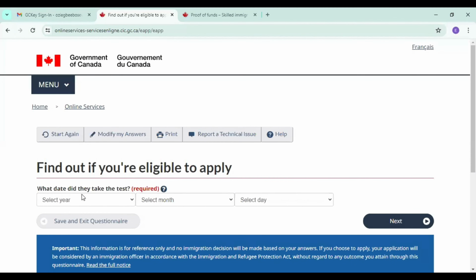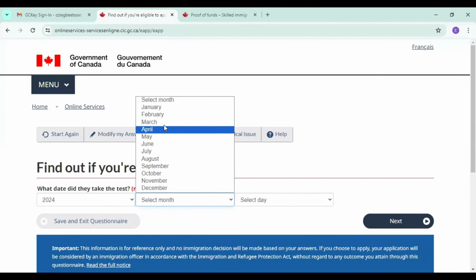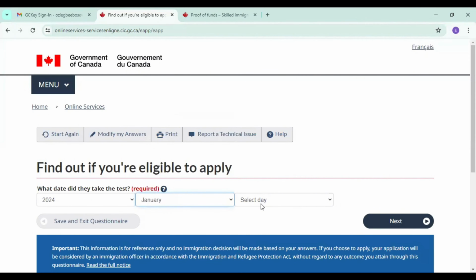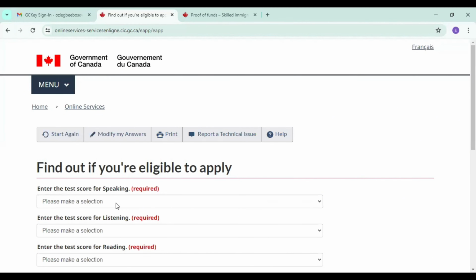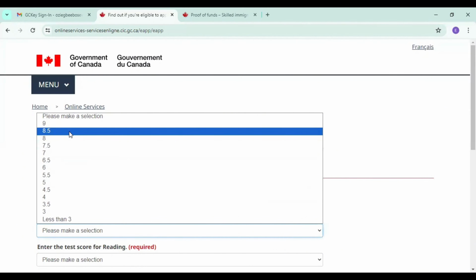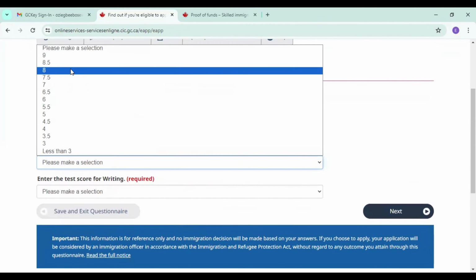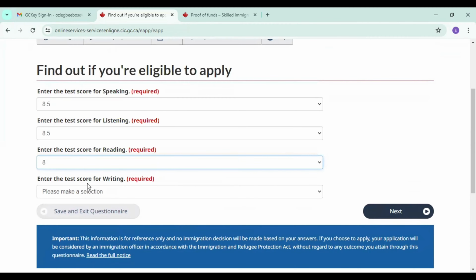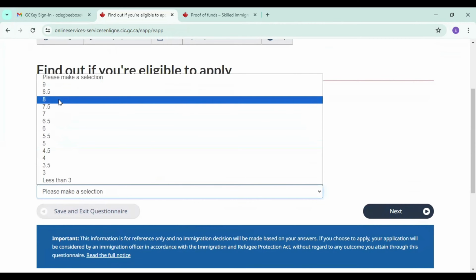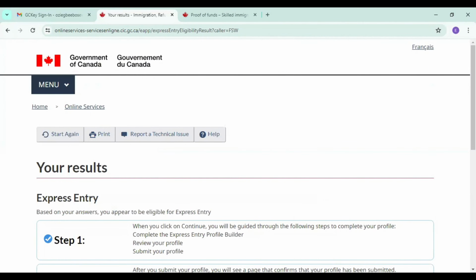What date did they take the test? I'm going to put 2024, January 8th, right? Click next. We're going to enter the score, all right? So you're going to enter your partner's score. You move ahead. Take note, if your partner has not written IELTS, you also click no over there.